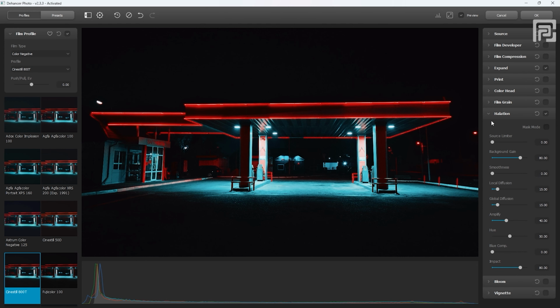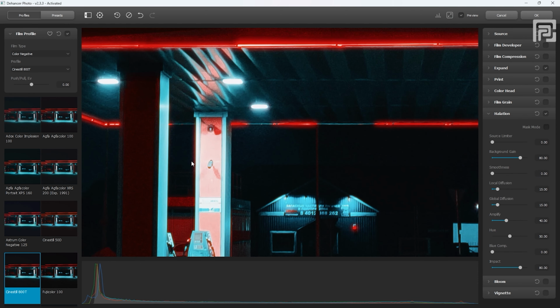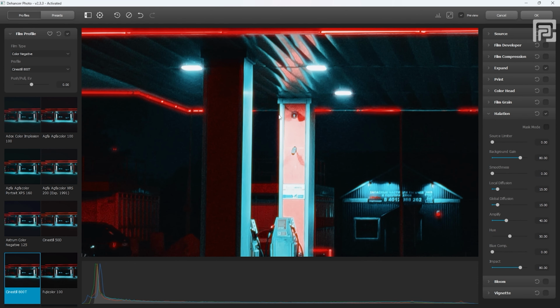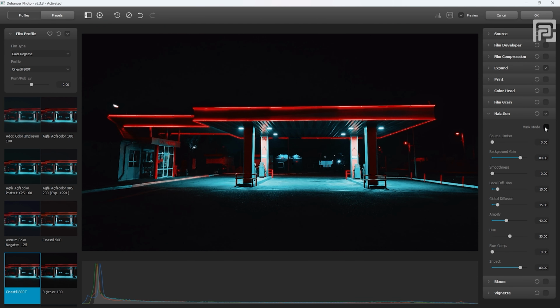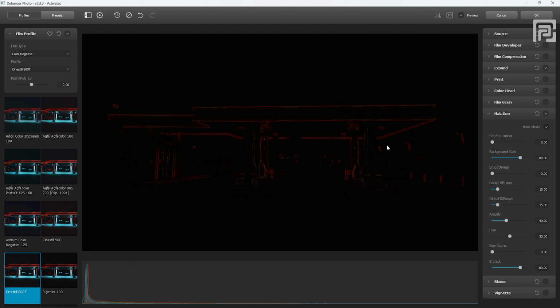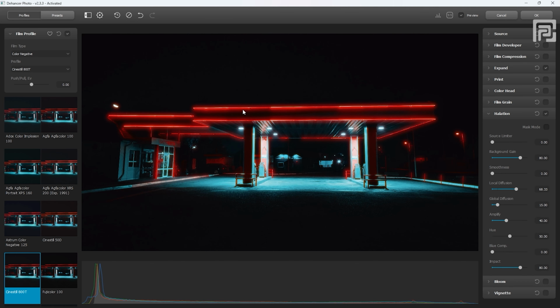So halation is basically like the reddish orange light. It just adds to the exposed area in your image. If you just look closely, you can see a reddish orange shade near the highlights. If you want to see it more specifically, you can use the mask mode, which will only reveal the areas where it just added the halation effect, which basically adds a dreamy effect to your image.